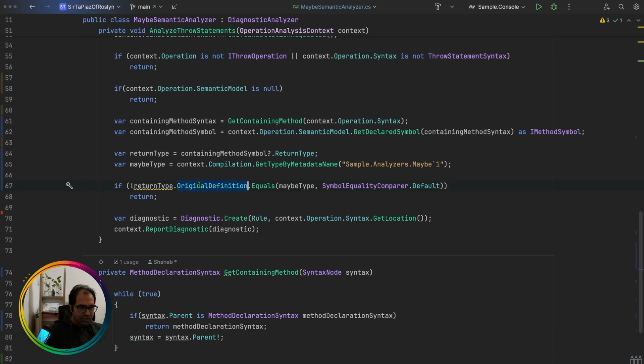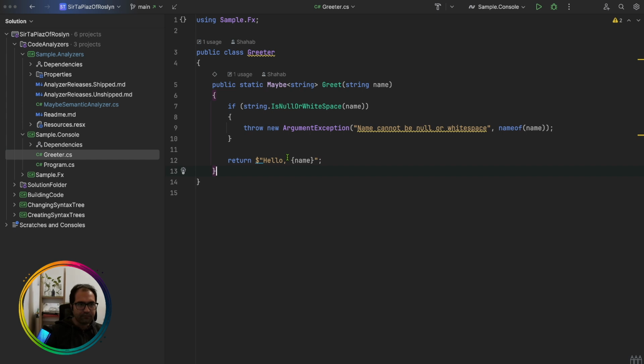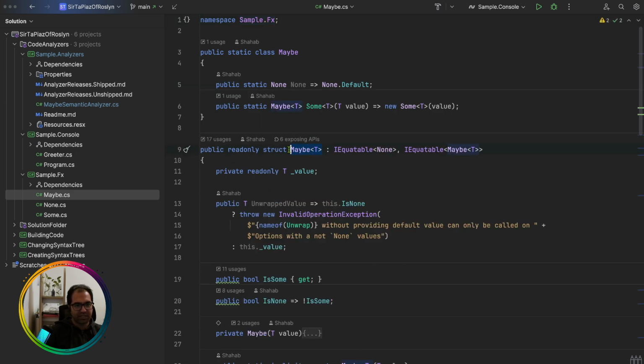To describe this original definition, let's go to our file that we had in here, the greeter. In here, you are seeing that this is a maybe of a string. And the type that we want to compare it to is of type maybe of T. It is a generic type. So maybe of a string is not equal to a maybe of a generic thing. So that's why we need the original definition of this maybe of a string and compare it to the generic one. That's why we need the original definition.